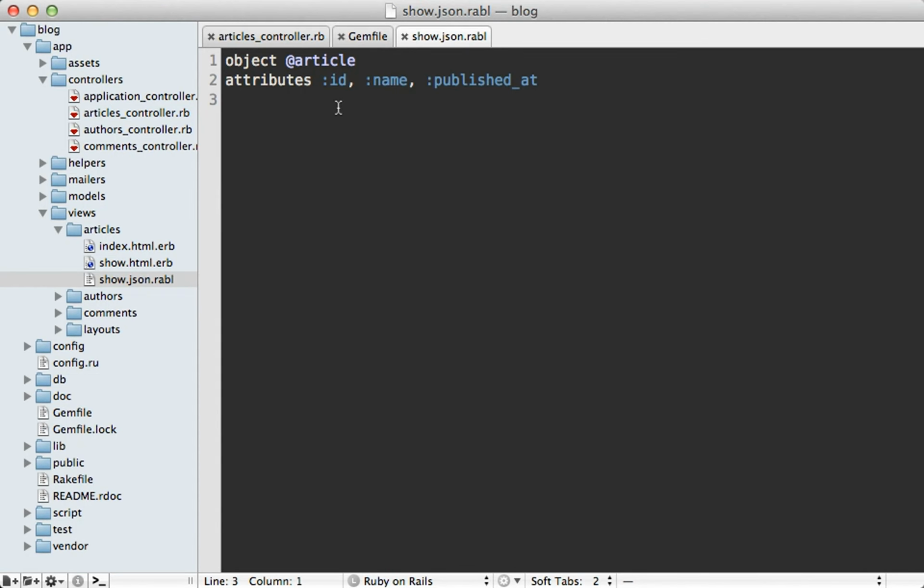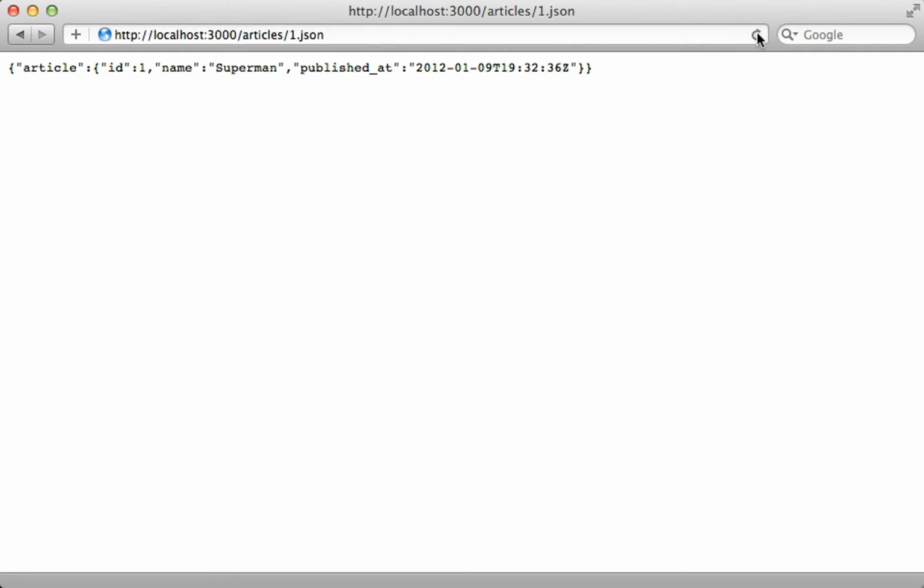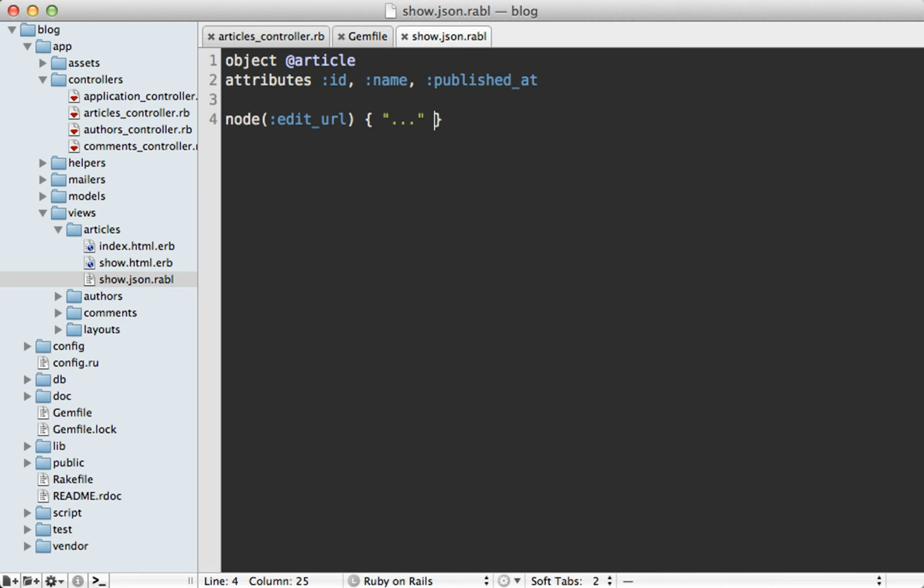Now whenever you need to specify something that isn't a simple attribute on the model, you can use the node method and then pass in a name such as edit URL, and then a block, and have that return whatever data you want. And then hit reload here, and notice we have this edit URL attribute with that value. Now we have access to helper methods from inside of here, so we could say only show this if the current user is an admin. And we can also use the edit article URL inside of here and pass in that article.